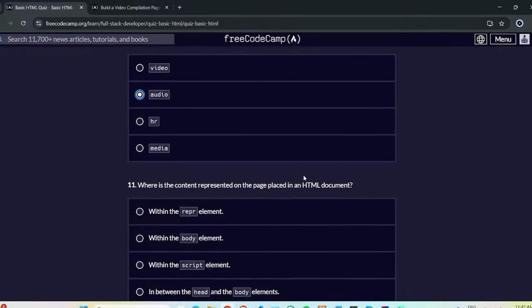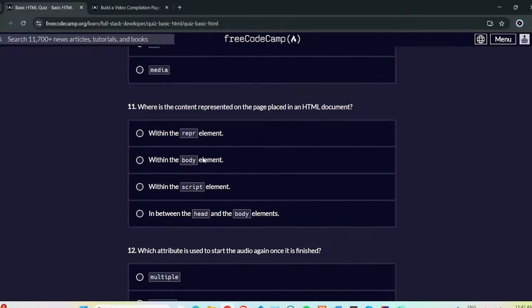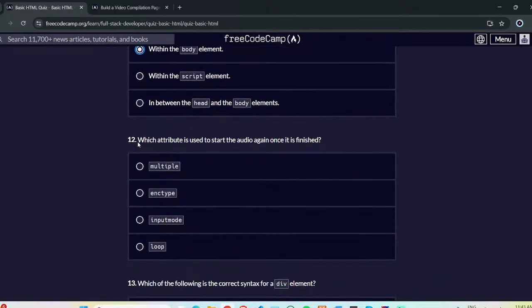Which element is used to add audio? Basically audio. Where is the content represented on the page placed in the document? Within the head element, within the body element, within the script element, between the head and the body element. Within the body element, of course. Which attribute is used to start audio again once it finishes? Loop.